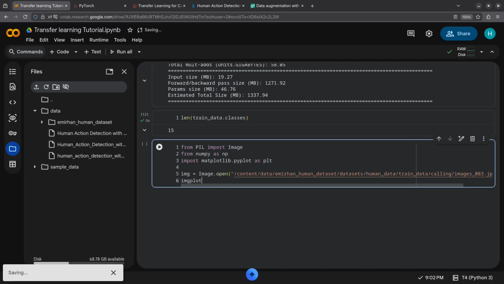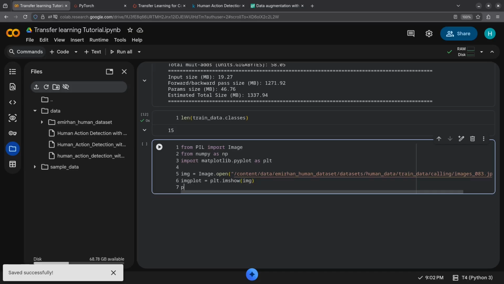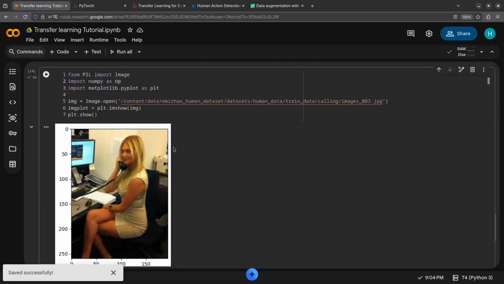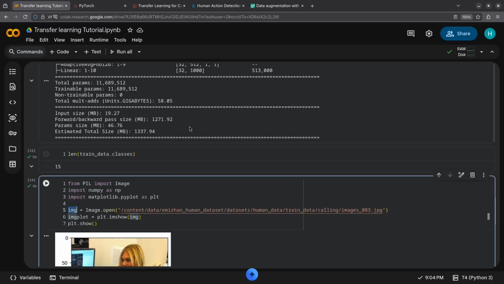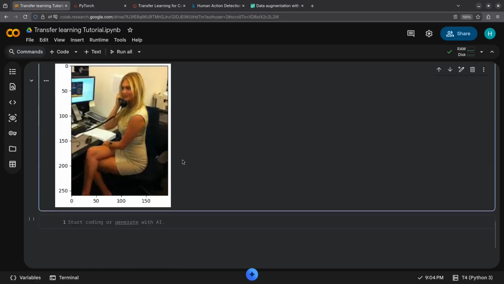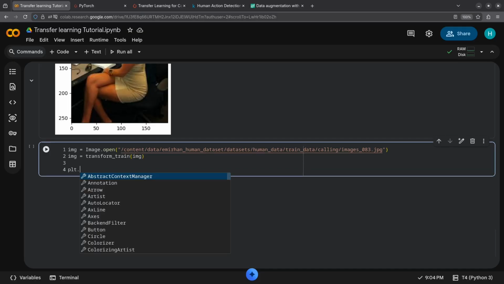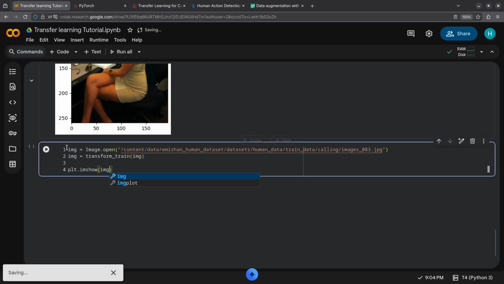And then I plot it like so. So I go image plot equals plt.imshow(image), and then plt.show. Let me close it and let's run this code. Looks like I made a syntax problem. Sorry, import. Let's run it again. Okay, so here as you can see, we have the following output. We can also pass this image through our transform. Let me just copy this, paste it here, and then image equals transform_train. So I pass it through my train transform image, and then plt.imshow(image). Let's see what we get.